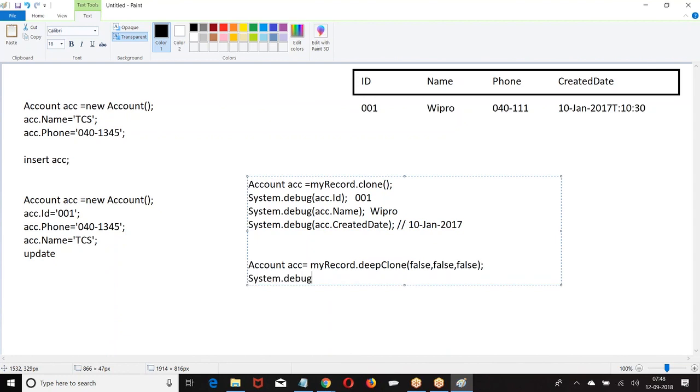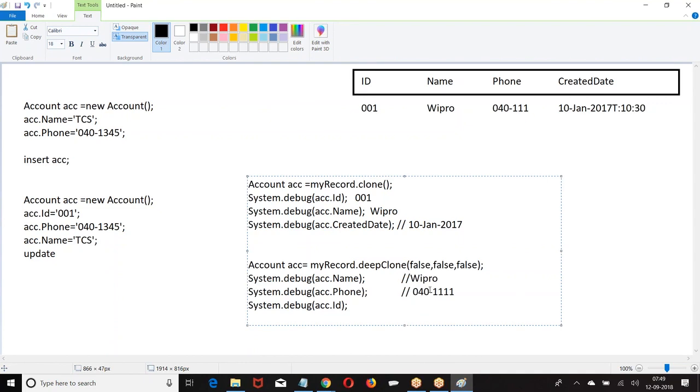System.debug. Now, what is the value? If I give acc.Id, it's null. So name we have Pro, and we have Id. If there is no Id, it is a new record.